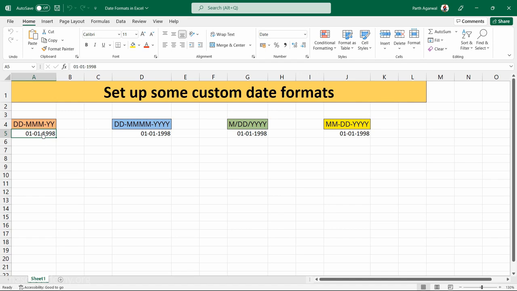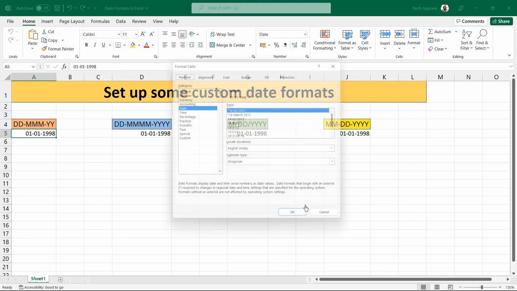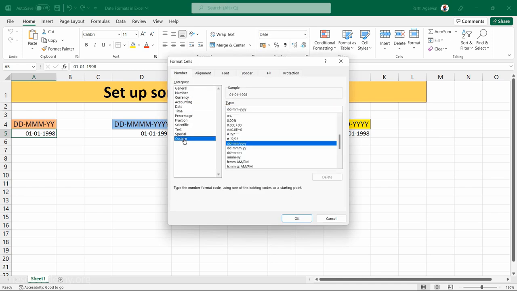And to do so, we will select the cell A5 and go to the number section in the ribbon and click on this little drop down right here. And then we will go to the very bottom and grab the more number formats option. Now here we have to hit the custom category, and under the heading type, we will hit the backspace key on our keyboard and change this date format. So right now we need DD-MMM-YY. So we will type the same in here. And after doing so, we will hit the OK button.